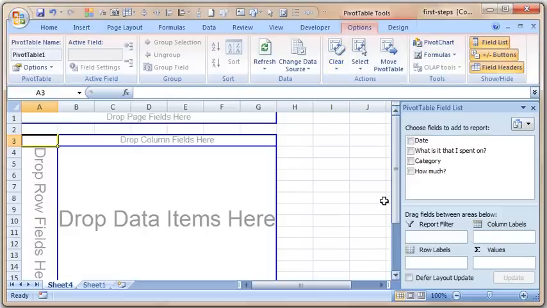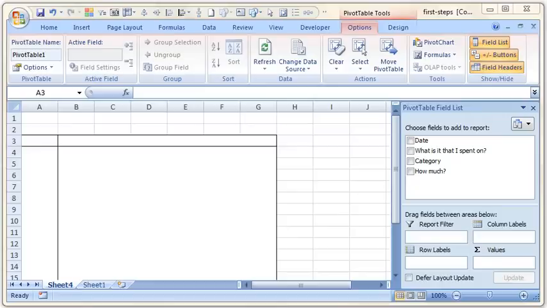Okay, so this is Excel's pivot table play area. Let us take a minute and understand this. I'm going to do a little bit of drawing here. Excel pivot table has multiple areas. This is the pivot table field list. This is the area where you can see all the fields that are available for you. So there are 4 fields in our data: date, what it is that I spent on, category and how much.